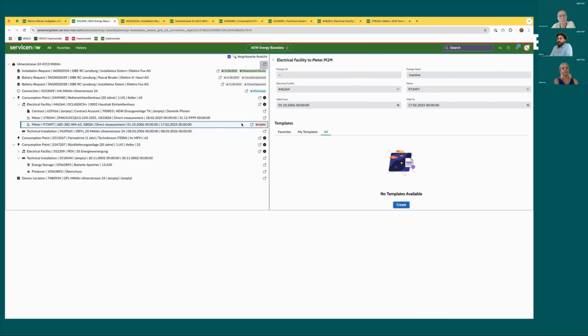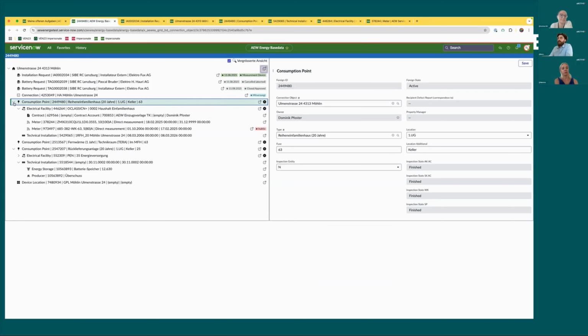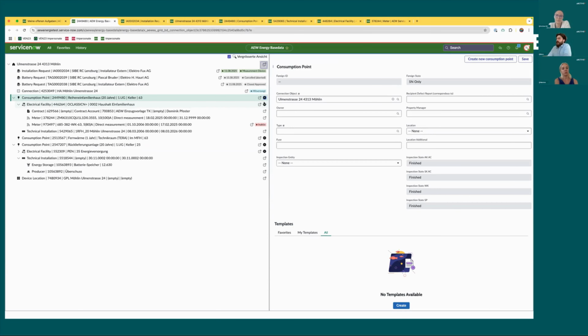So, okay, that's nice. I actually gathered all the information I need. I saw, okay, this is fine. I need another consumption point on this connection object. I can do it by using a simple tree action. I just click there and as you can see here, there's already opening a new form to create a new consumption point. So how do I fill this out?